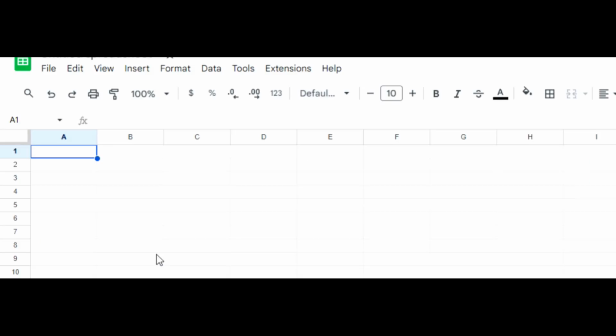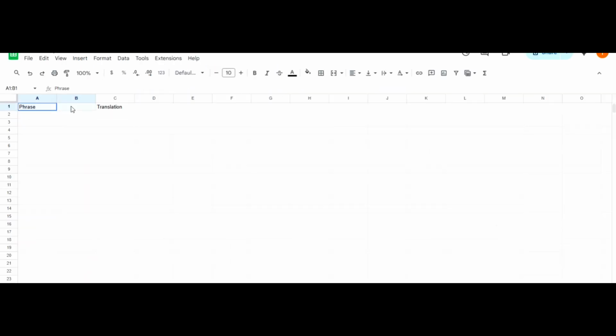Let's build it. So with a blank spreadsheet open, I'm just going to lay out my columns. I really only need 2 columns. In this column, I'm going to type in phrase, because this is the column I'm going to use to type in a phrase or sentence from another language. I'm just going to type it in here. And then I'm going to use this column, column C, as my translation column. And I'm going to bold these, and make the font size a little bit bigger.